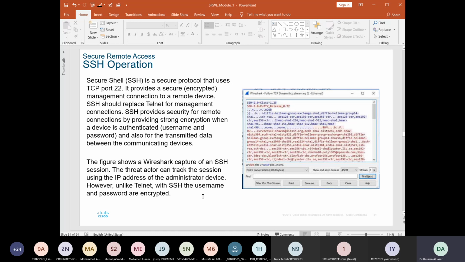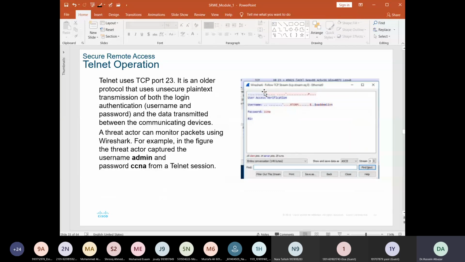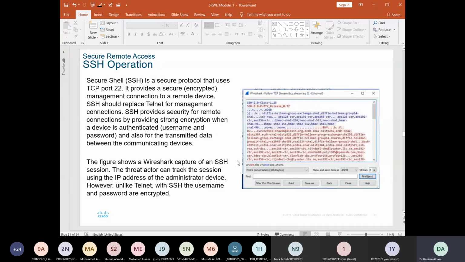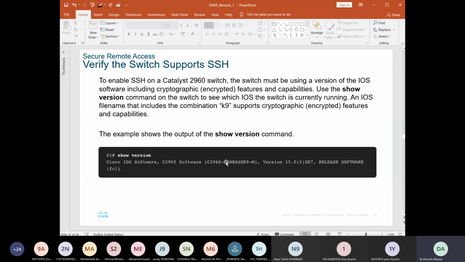Same scenario: Wireshark here captures an SSH session. As you see, the threat actor cannot discover any data about the username, password, or transmitted data, because it's presented as ciphertext, while when we talk about Telnet, it's in plain text format.